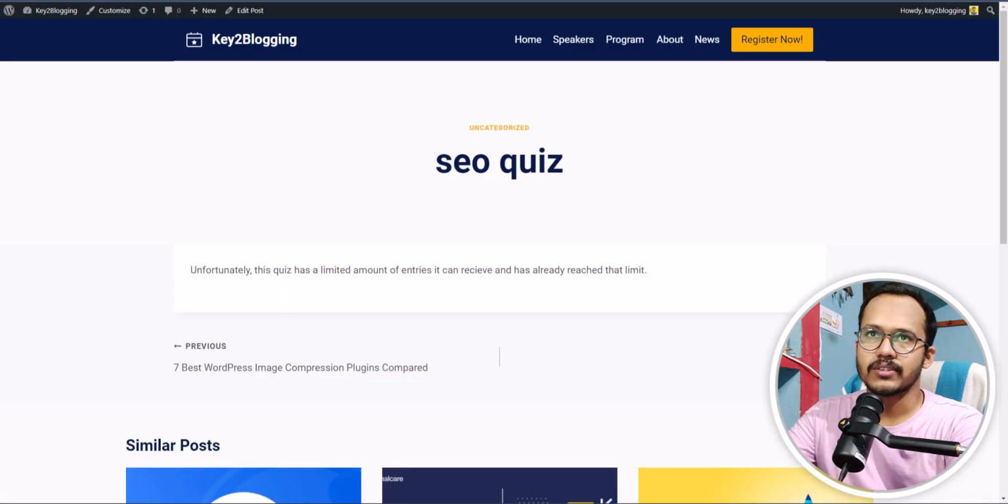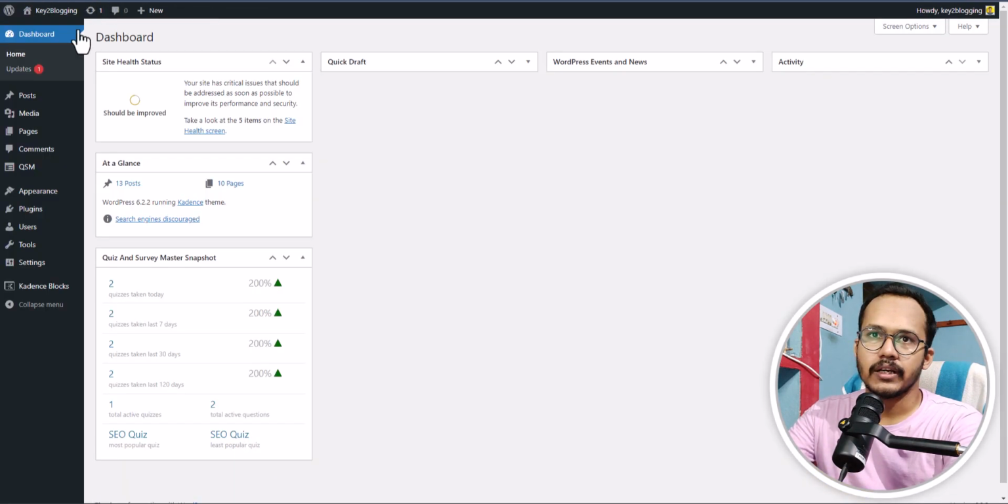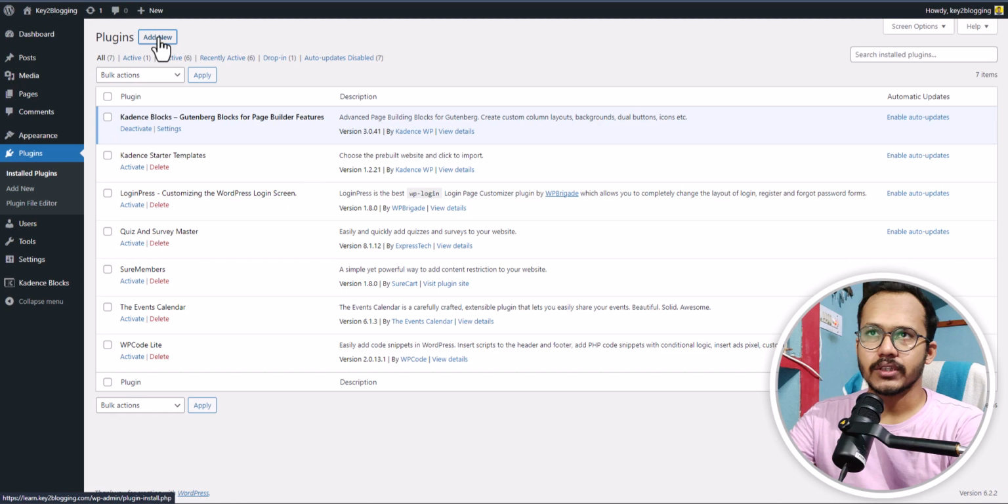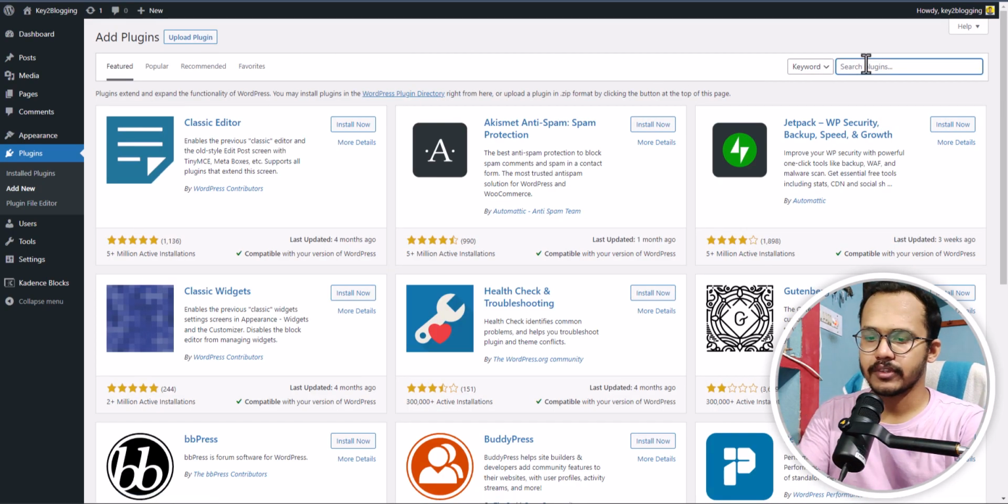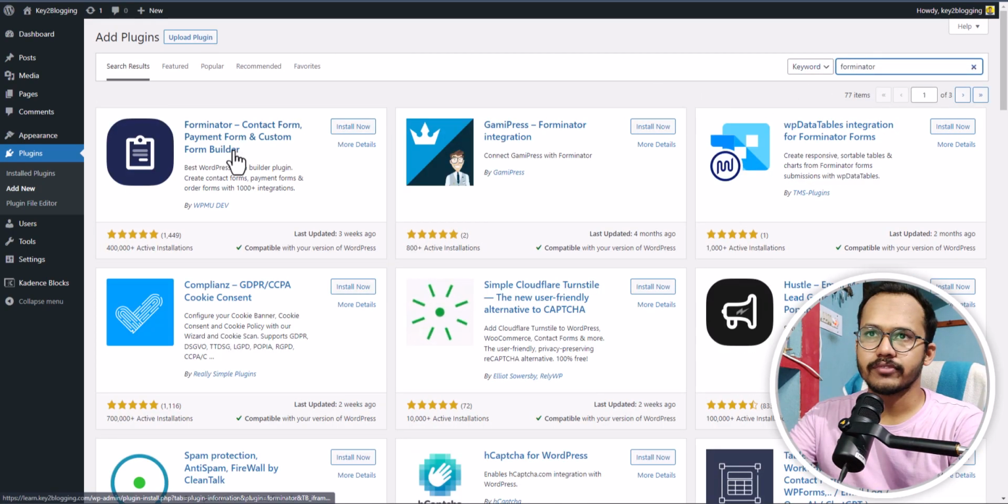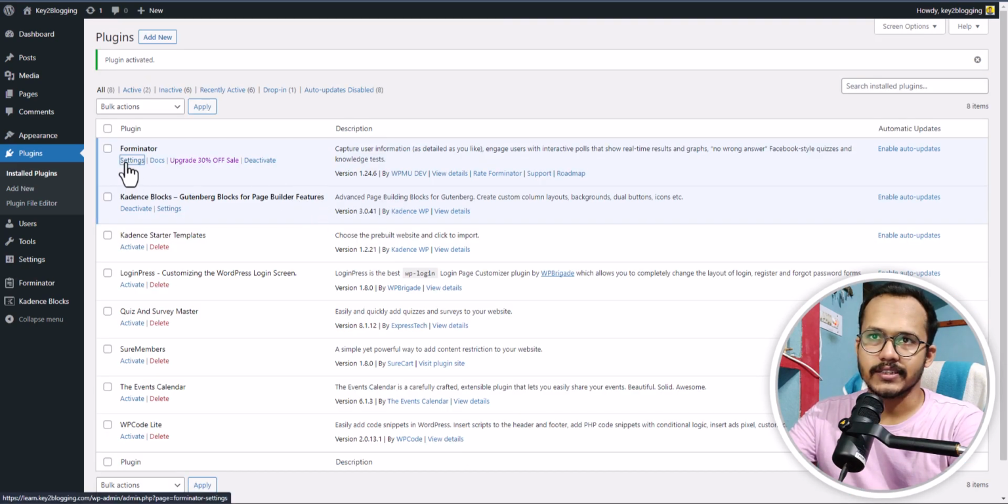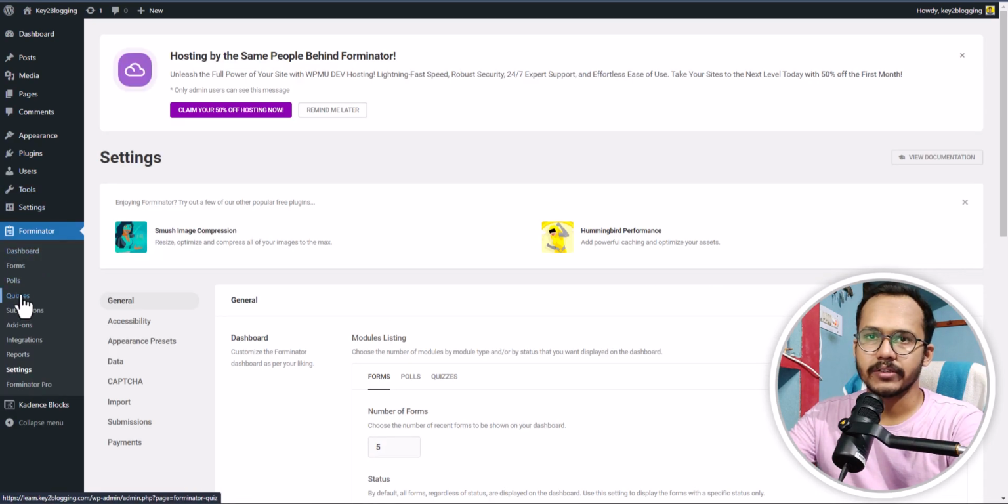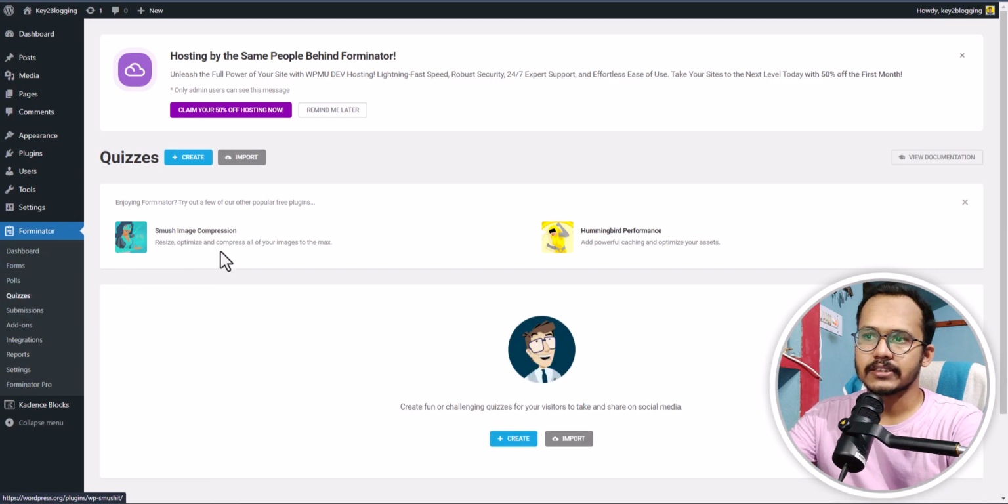So what I can do is I will go to the dashboard here, and I will go to the plugins, and I will deactivate this plugin. Now let's click on add new here, and I will search for Forminator, and here is this plugin Forminator. So let's install this plugin, and let's click on activate. Okay, now let's click on the settings here, and here you will see this option quizzes in the left side menu. So let's click on it, and let's create a quiz here.